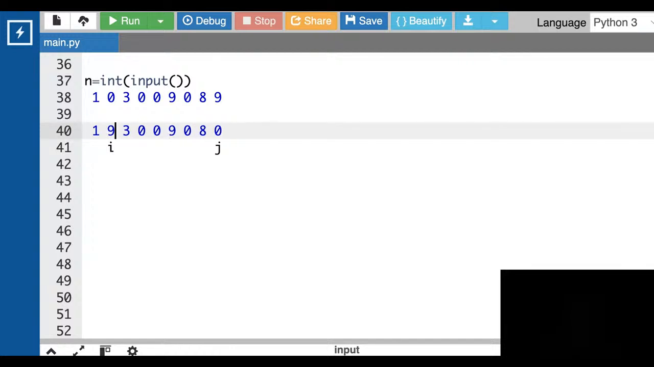So if I do this, what happens? According to the question, the output is supposed to be 1. Let me write the output over here. So according to the question, the first output should be 1 and the second output is supposed to be 3. But if I maintain 2 pointers and if I swap, instead of 3, I'm getting 9 over there.